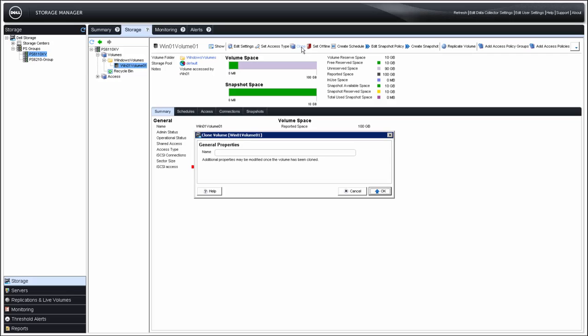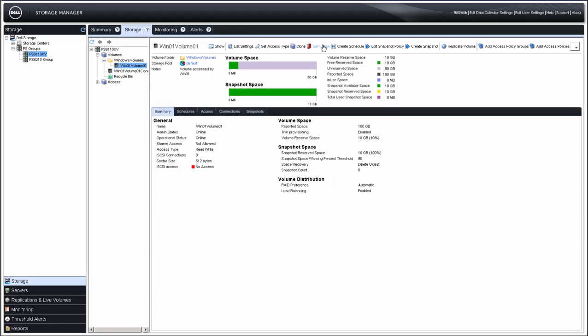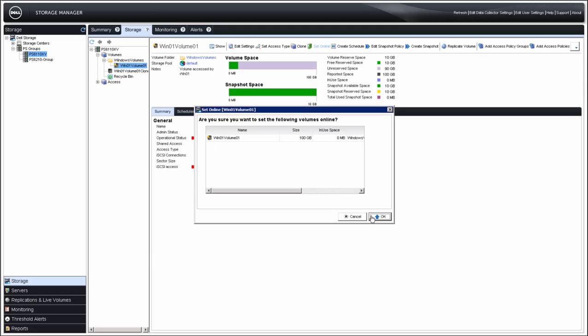It allows us to create a clone of the volume, at which point you would enter a name for the clone and then click OK. We can also set the volume offline. With the volume offline, the option on the action item now changes to set online. Additionally, with the volume offline, we have an action item option of delete. I'm not going to delete it this time. I will, however, set the volume back online.